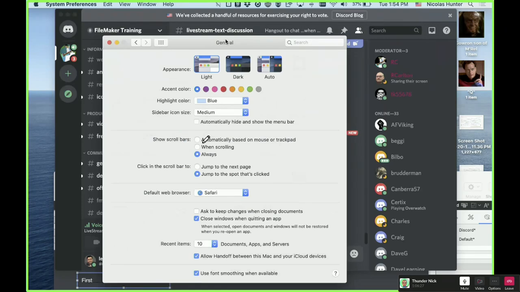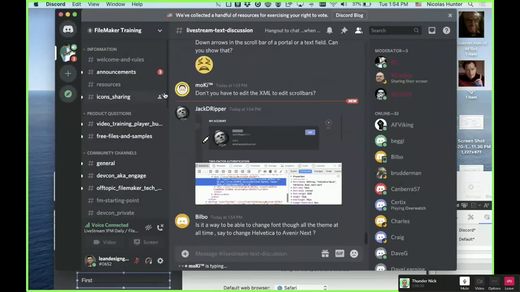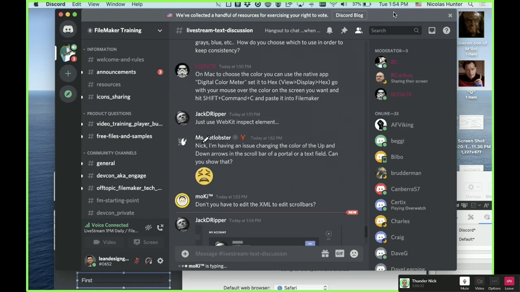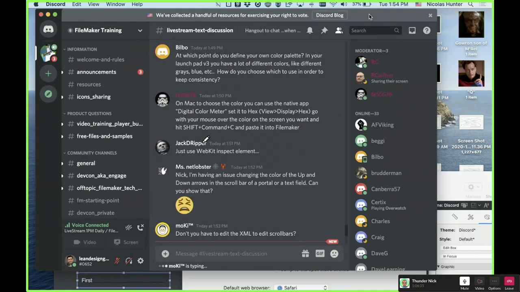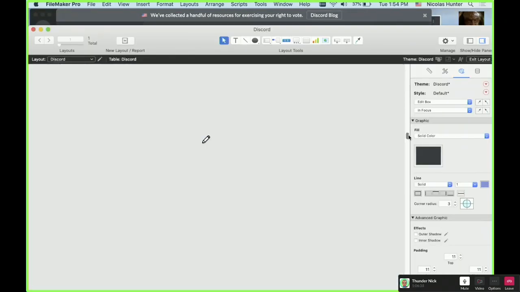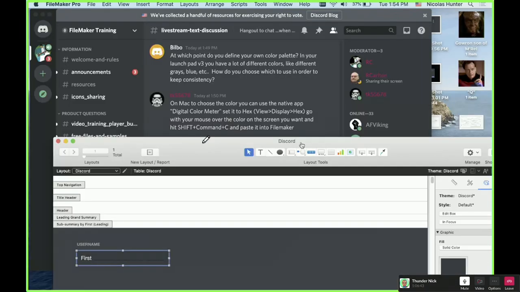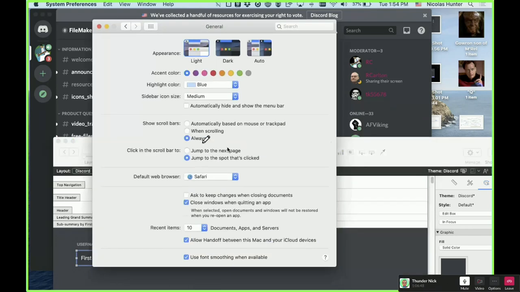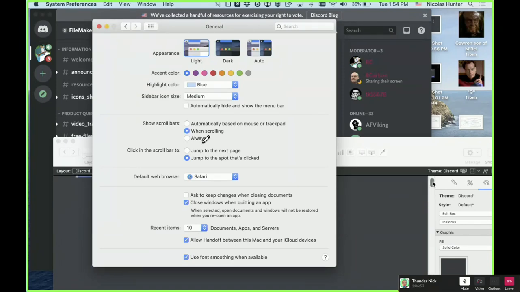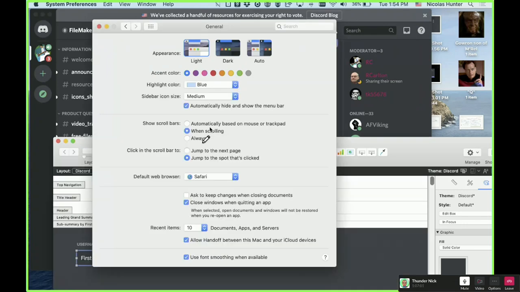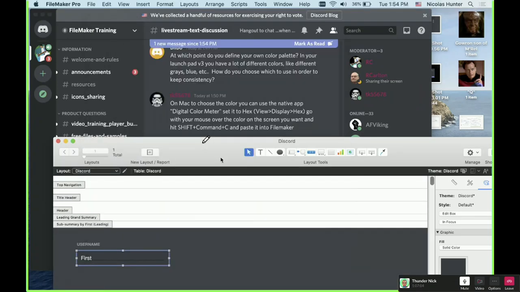Okay, always. So if I'm doing this, you see, even Discord doesn't have them. Because when you do this, you start having those. When you go to your system preference, and you say you want to show the scroll bar automatically based on the mouse, or always, or only when scrolling, and they are more elegant.